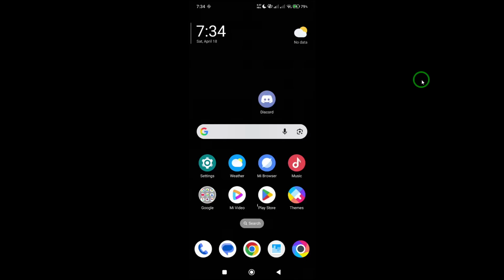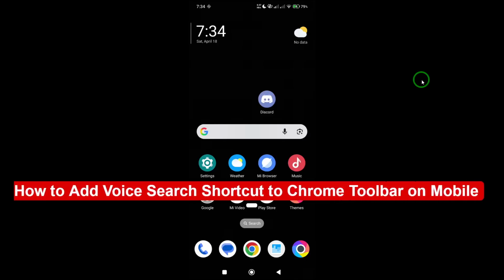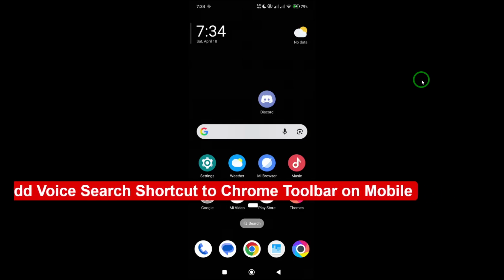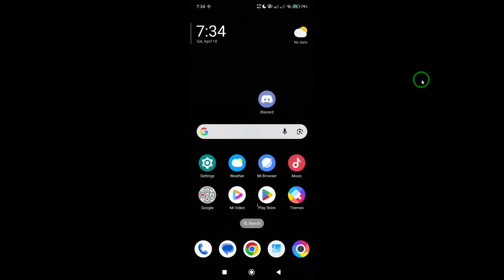Welcome. In this quick guide, I'll show you how to add the voice search shortcut to your Chrome toolbar on mobile. It's a simple update that makes searching with your voice faster and easier right from your browser. Let's get started. First, open the Chrome app on your mobile device.